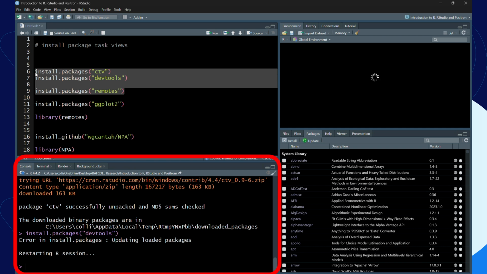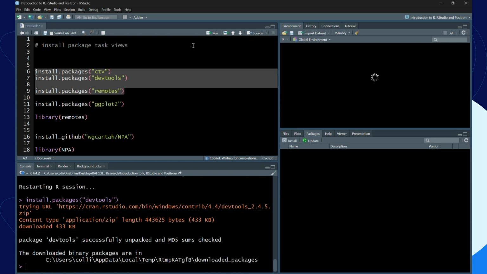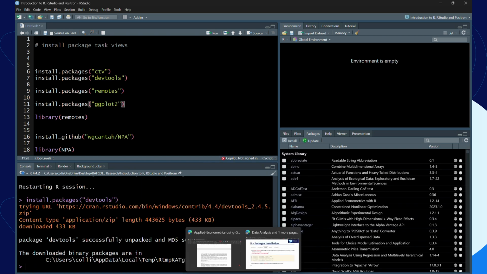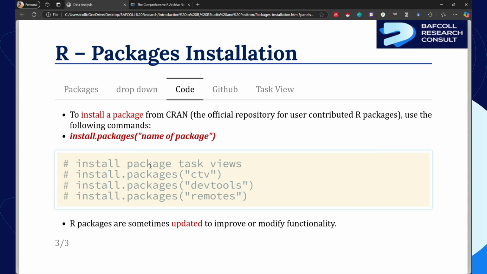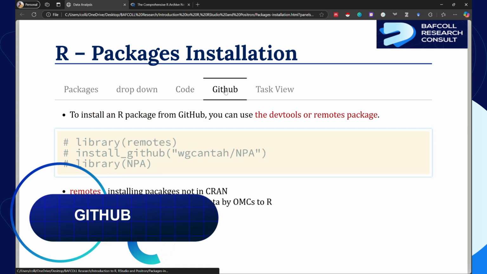Or I can just highlight them all together and run it. They are all okay. All right. So let's go to the next one. The next one is to install from GitHub.